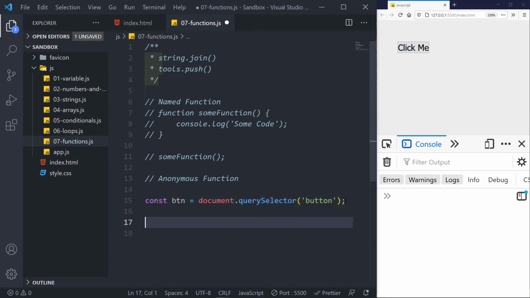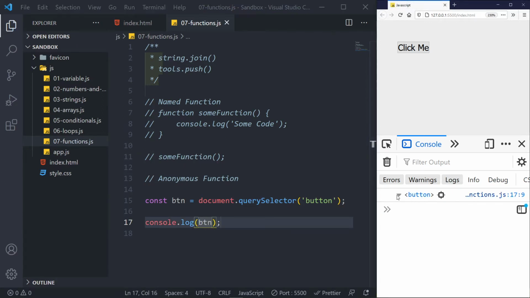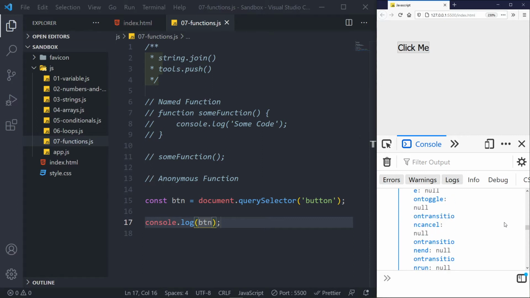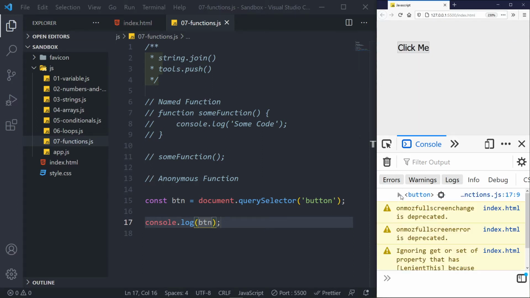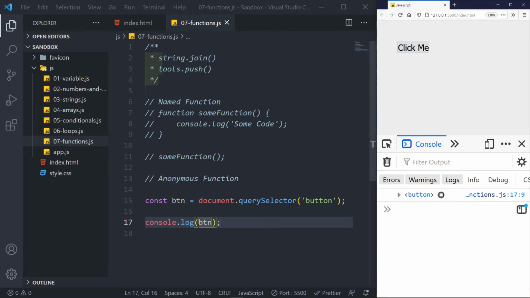Let's console.log just to make sure we have it. As you can see, we got the button right there. Very nice. Okay, let's close it off. Don't worry about the error right there, it's just that some of the stuff is deprecated.